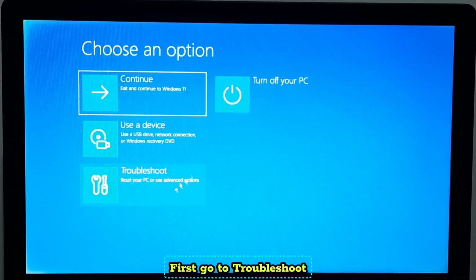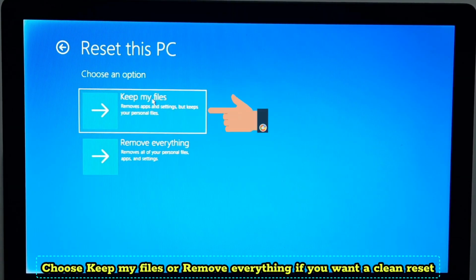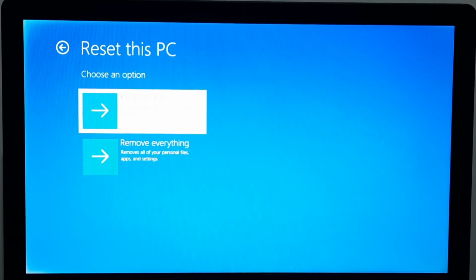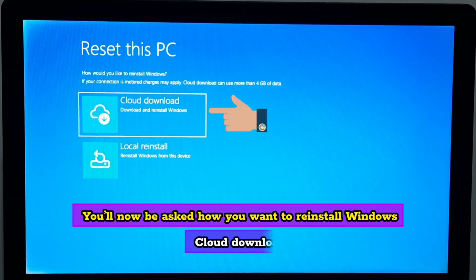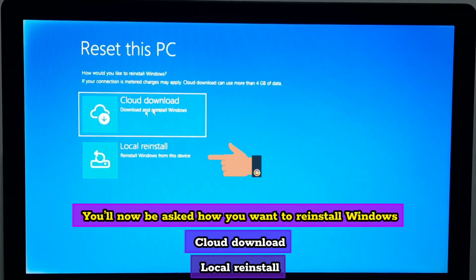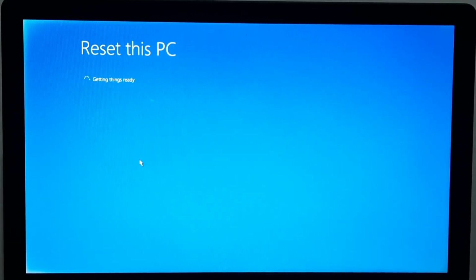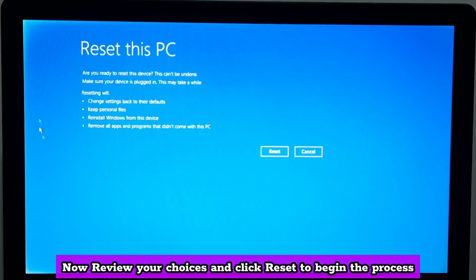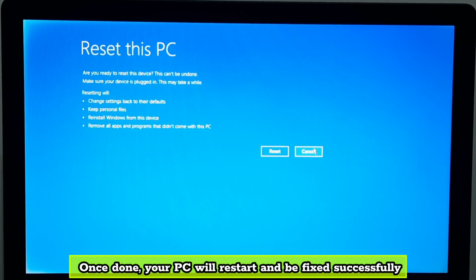First, go to Troubleshoot. Then go to Reset this PC. Choose Keep My Files or remove everything if you want a clean reset. You will now be asked how you want to reinstall Windows: cloud download or local reinstall. Choose local reinstall to proceed with a faster reset. Now review your choices and click reset to begin the process. Once done, your PC will restart and be fixed successfully.